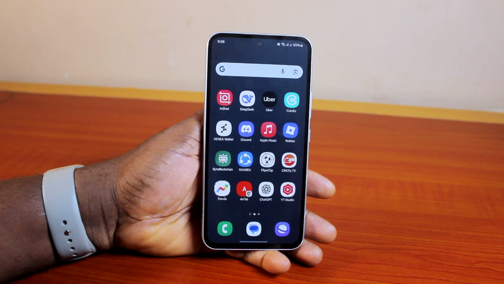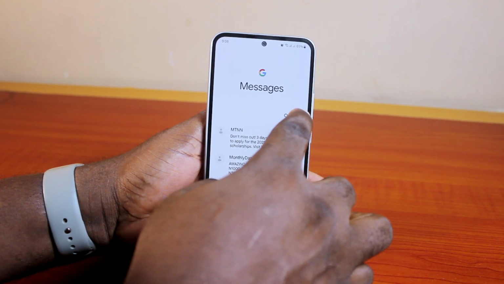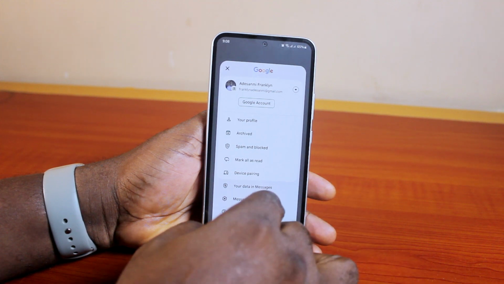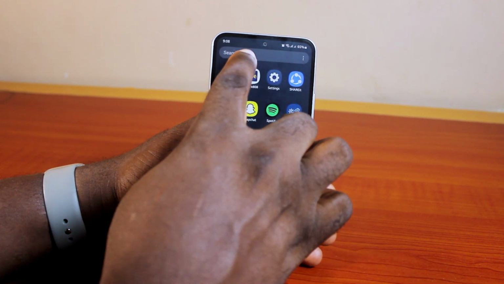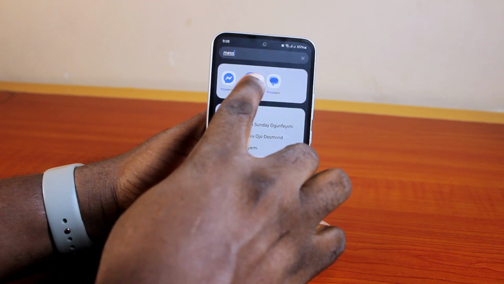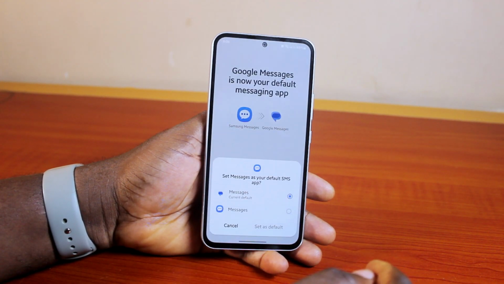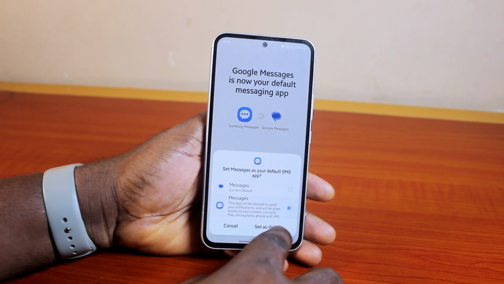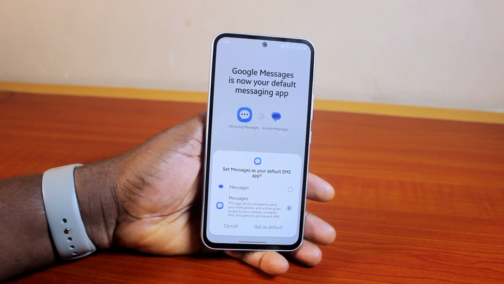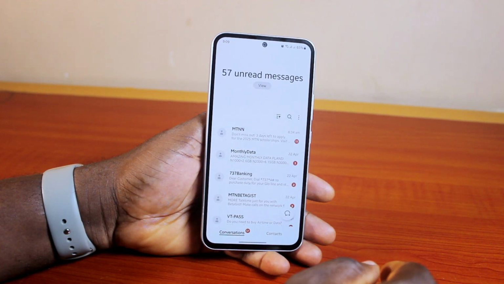Now the first thing to do is go ahead and open the messages app. Then, if you set this to Google Messages, I would advise you go ahead and change this to Samsung Messages. So just come here, search for Messages, and then open your Samsung Messages. Continue with Samsung and then make the Samsung Messages your default. Once you set this as your default, then you should see your messages inbox.